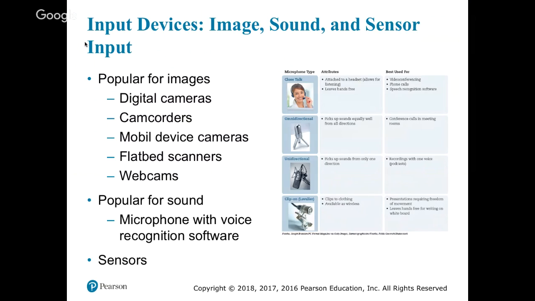But digital cameras, camcorders, mobile device cameras, flatbed scanners, that's another one that some students maybe never have used. In my digital photography class, one of the labs that we do is converting an old family photo that needs some touch up and doing some post editing. And we use a mobile scanner, a flatbed scanner, basically to scan the photo and bring it into like Photoshop and do some editing on it.